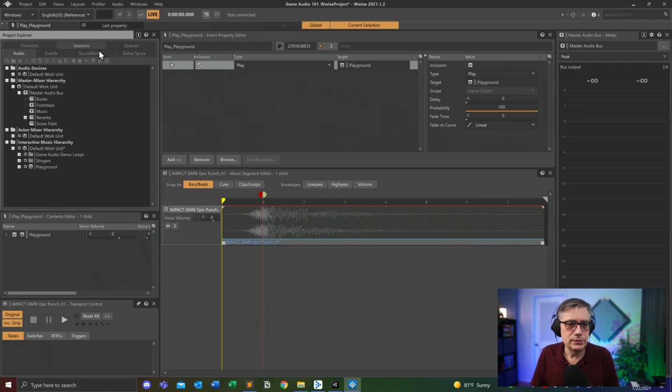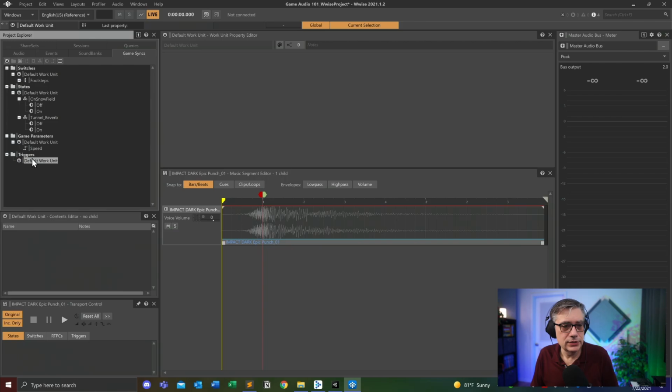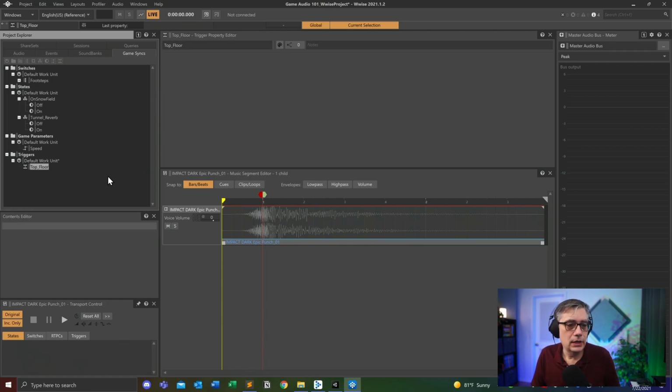Second thing we need to do is add a trigger that triggers that particular stinger. So we go to the Game Syncs tab, and under Triggers, we're going to add a trigger. And let's call that Top Floor, because I want to trigger it when I'm entering the top floor. That's actually pretty much everything we need to do at the trigger. So there's nothing to set for us here.